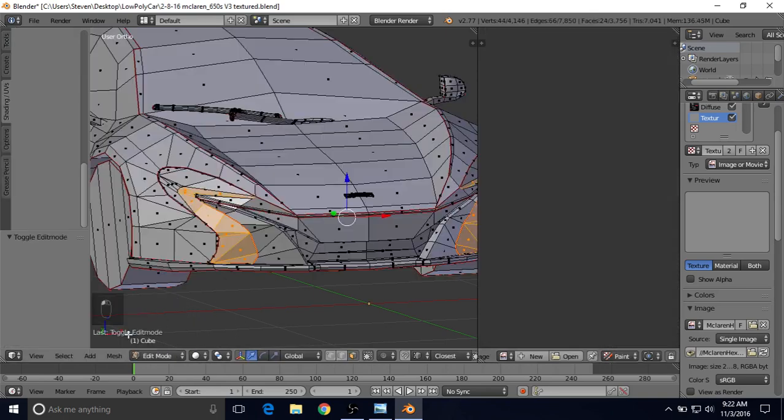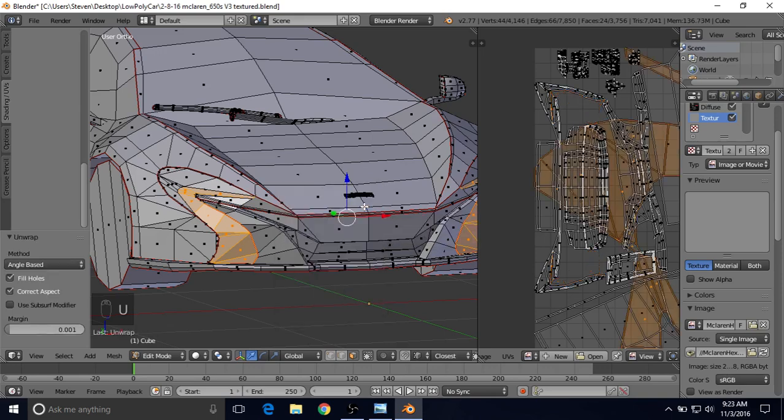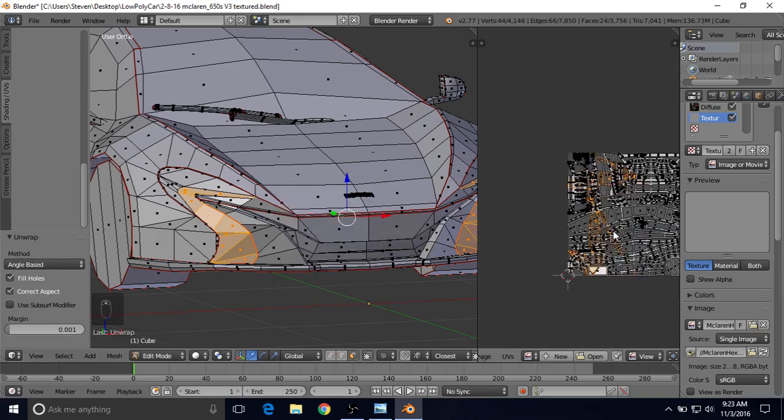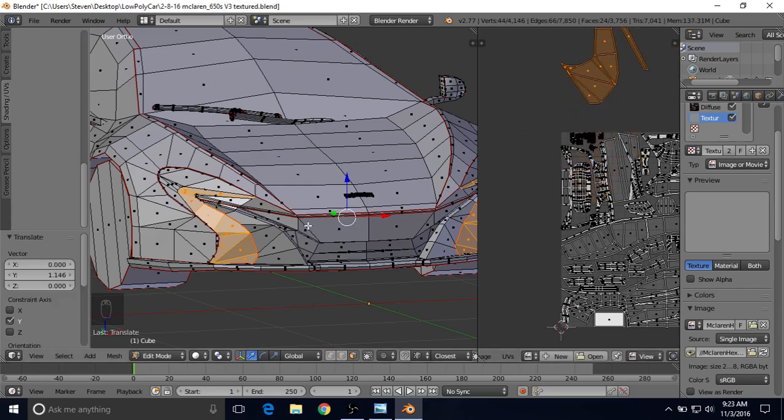So I'm going to go to edit mode, switch this to view, period to focus in on it, and we're going to just real quick press U, unwrap. We could actually just put these on top of each other. So I'm going to press G and then Y to drag them over here, because it's going to be mirrored anyway.